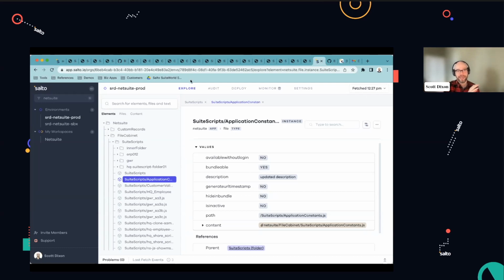But that's going to be evident through the deployment process. It'll show, hey, as part of this deployment, this file is going to get deleted.